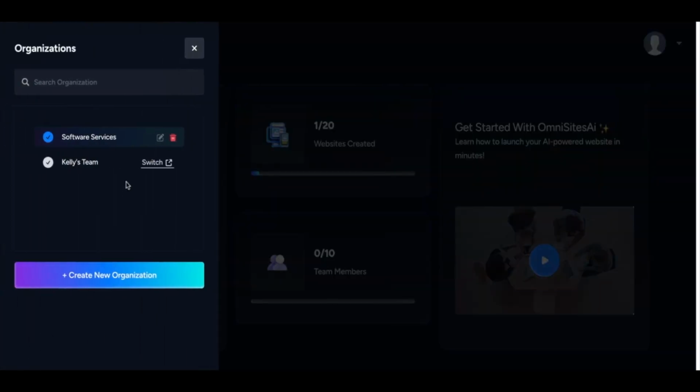From here, you can also switch between the various organizations. For example, if you have another organization like consultation along with the software services, and you want to create websites and projects under that organization, you can simply switch between the many organizations.